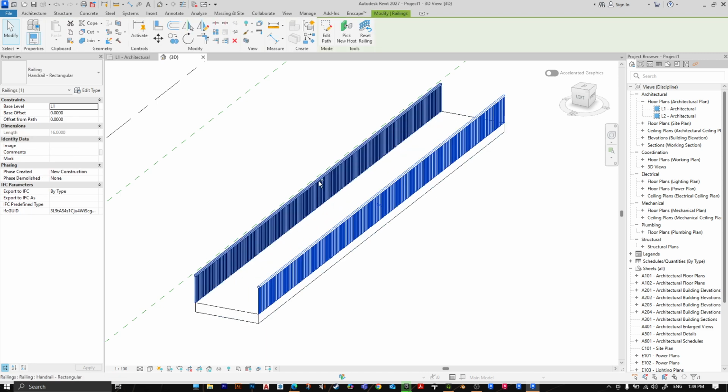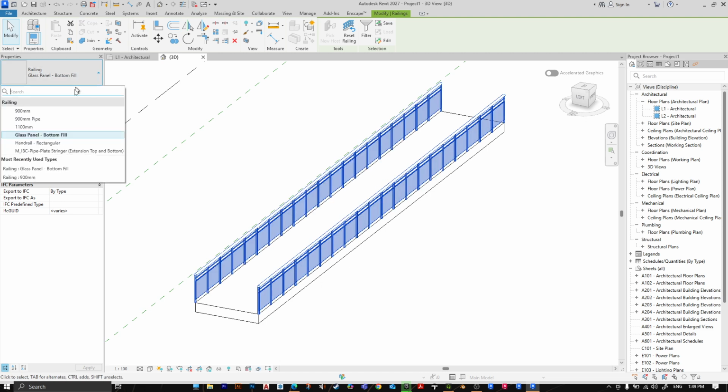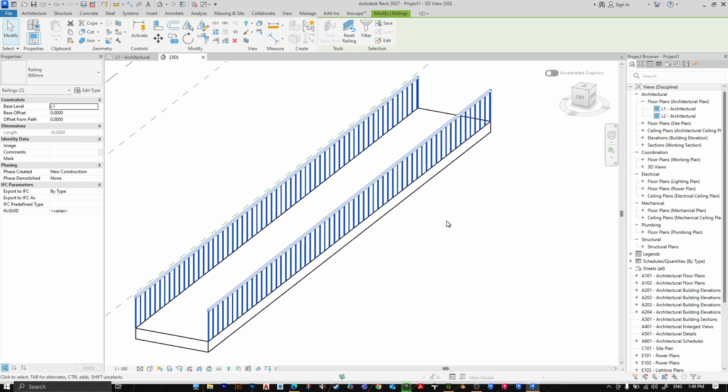Select them, and here in Properties I have Railing Types. Let's make it glass, or choose whatever you want, like this one.